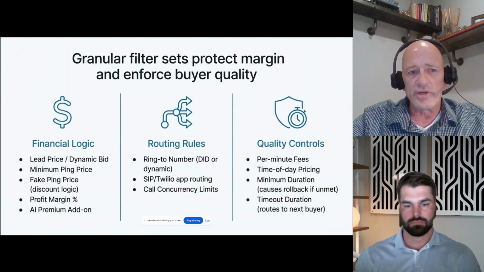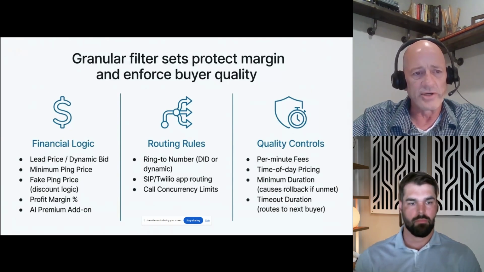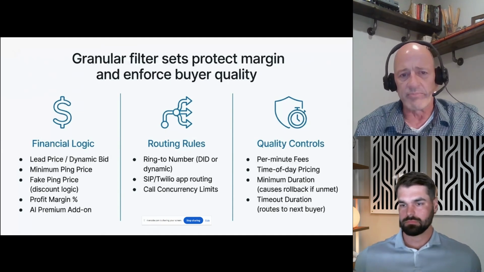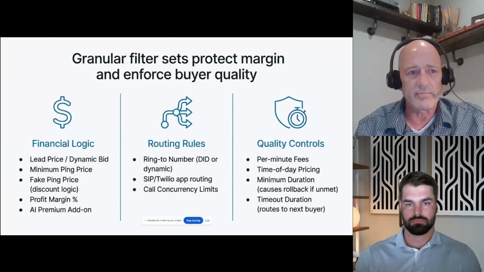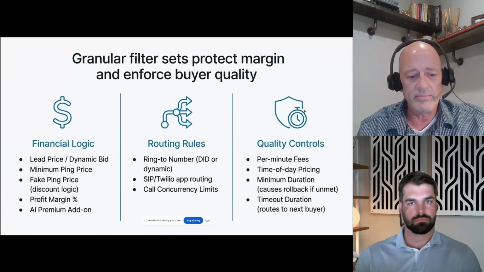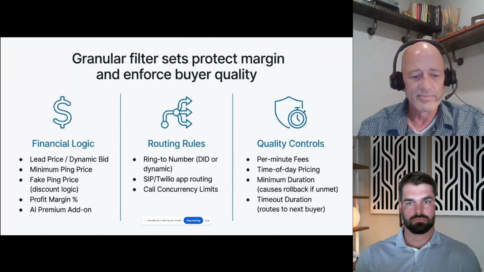So the filter sets are really having the power here in terms of pricing and such. Yeah, the filter sets, just like data leads, they're the same thing. You're going to plug in the information of what types of calls can be routed. Starting with the first section here, financial logic, we have, of course, the lead price. If you're charging them a flat rate per lead, this is the value you'd enter into that field.